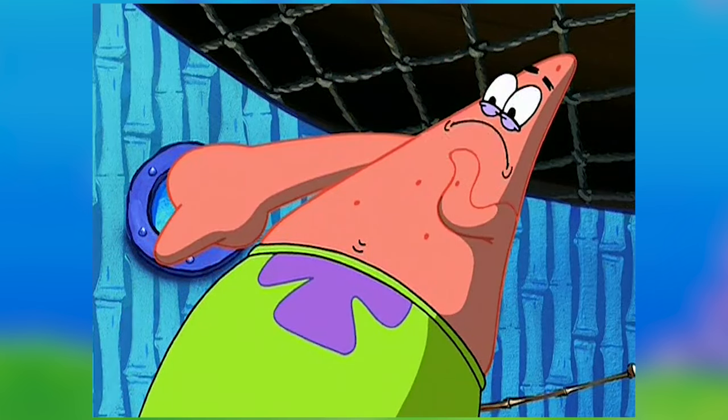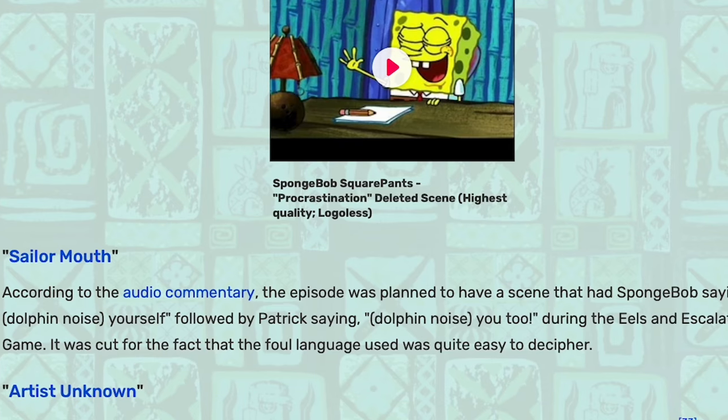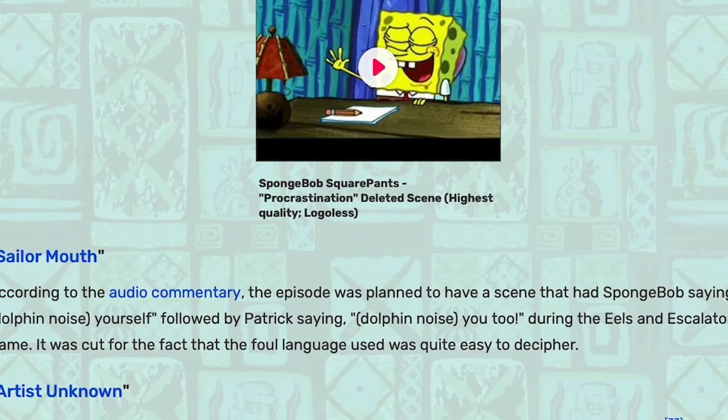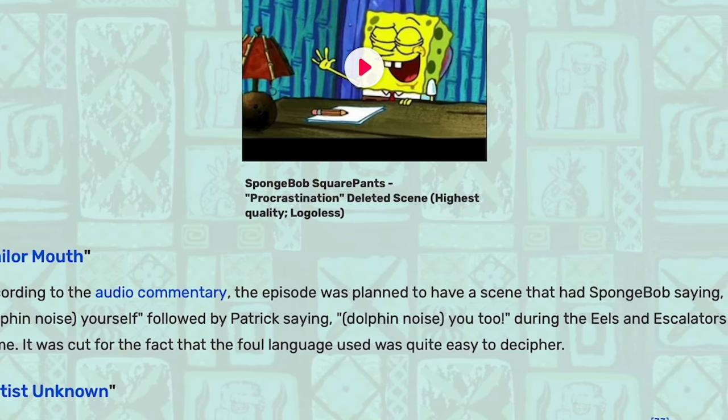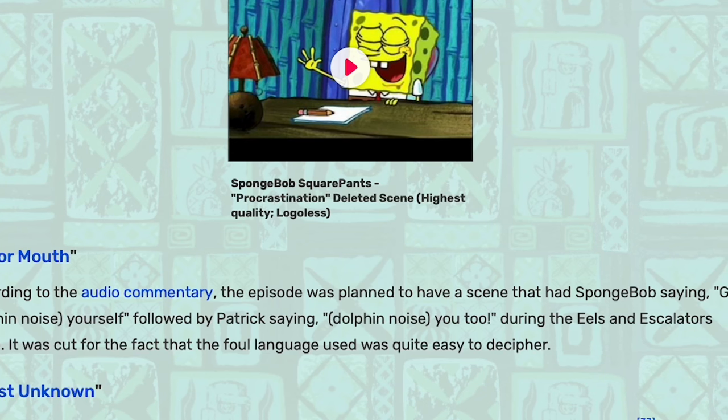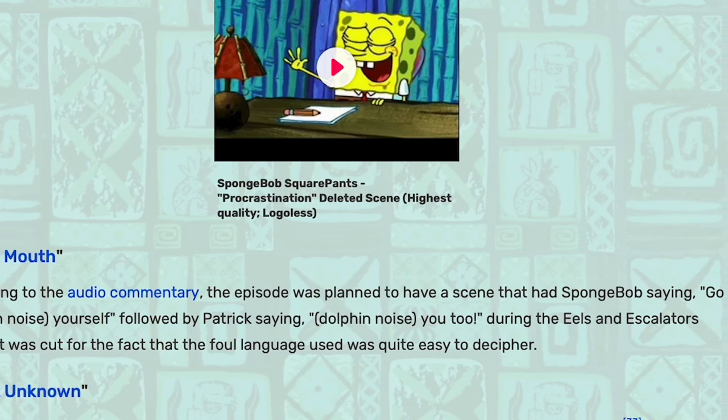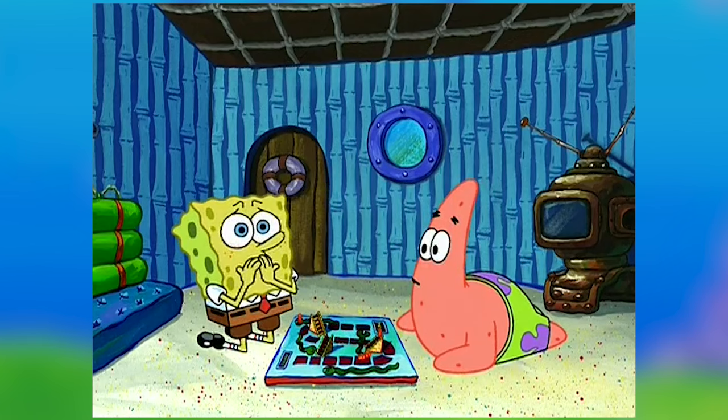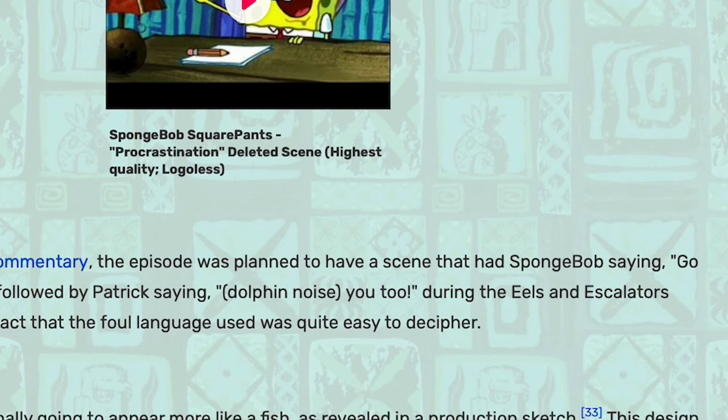"You said number 11!" Originally, SpongeBob was supposed to say, "Go yourself" to Patrick, and Patrick would reply with, "You too." It's pretty obvious why that was cut. It's too apparent what they were saying here.